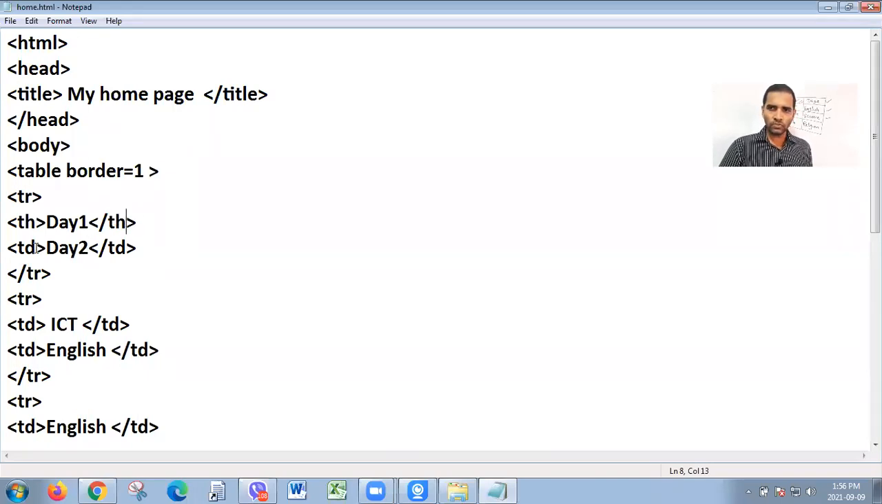Even for day 2, I want that as a heading, TH, table header, here. Okay, the rest of the things will be the same. So now look at the change. When you use TH, you can see two changes. The first one, it looks bold. The second one, it gets the center alignment. You can watch these two changes, right?